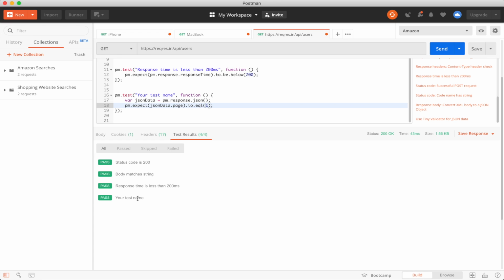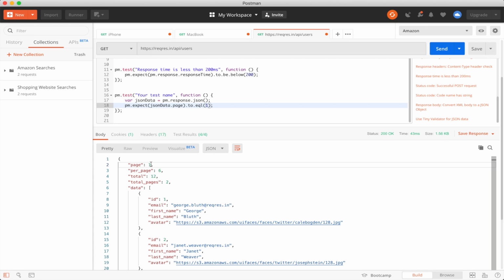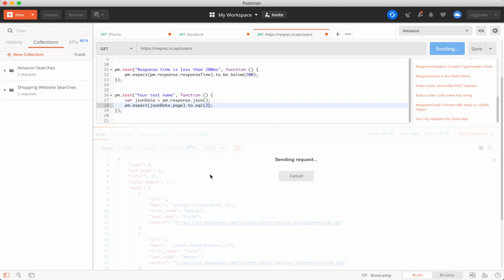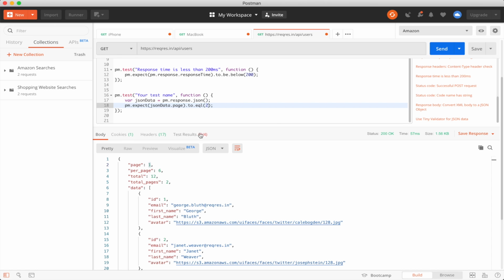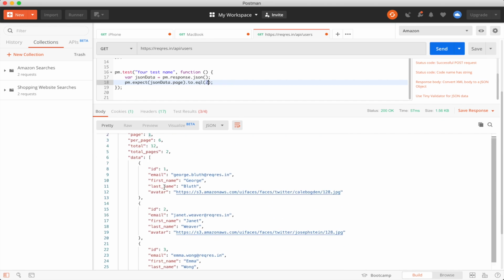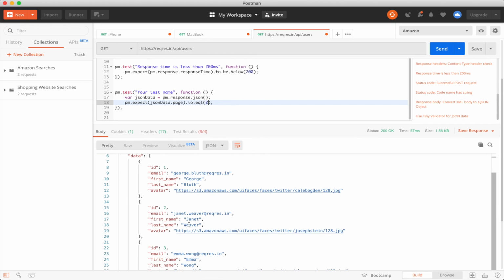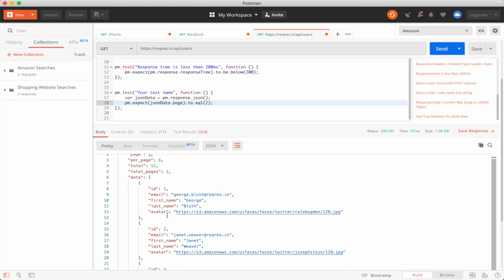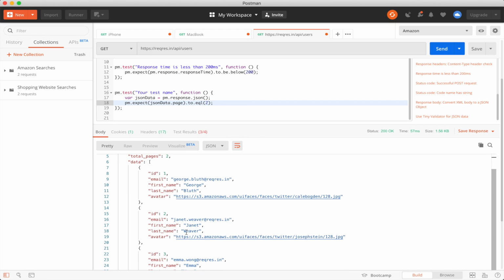So test results, the page does equal 1, but if we put maybe 2 here, which is not equal, then this should actually fail. And as you can see, yes, it does fail, because the page in this JSON is supposed to be 1, not equal to 2. But let's say we wanted to dig down really deep, arbitrarily deep. Let's dig back down to Janet again, ID 2, and let's make sure that her last name actually is Weaver.